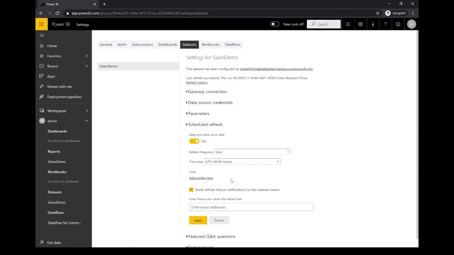It depends on your licensing type. You can set 8 times per day, or even 48 times per day. If you go for embedded capacity, I think you get more, but generally 8 and 48. So you can simply go to schedule and create a schedule. Once the schedule is created, for example, let's say you set the schedule as 8 o'clock, 9 o'clock, 10 o'clock. At 8 o'clock, it will come to your database and extract data based on your incremental refresh policy. So that's how you automate it.